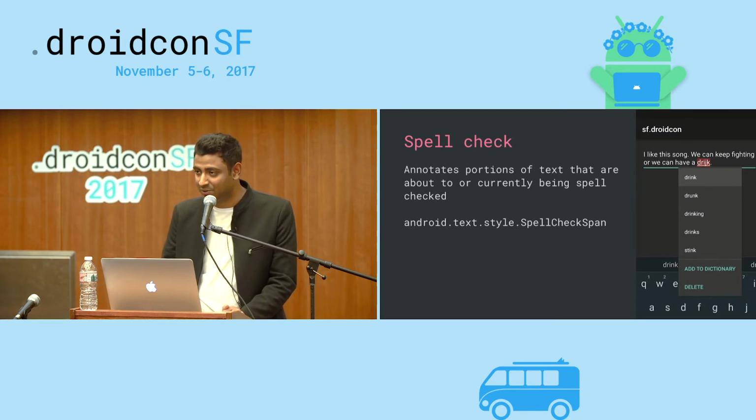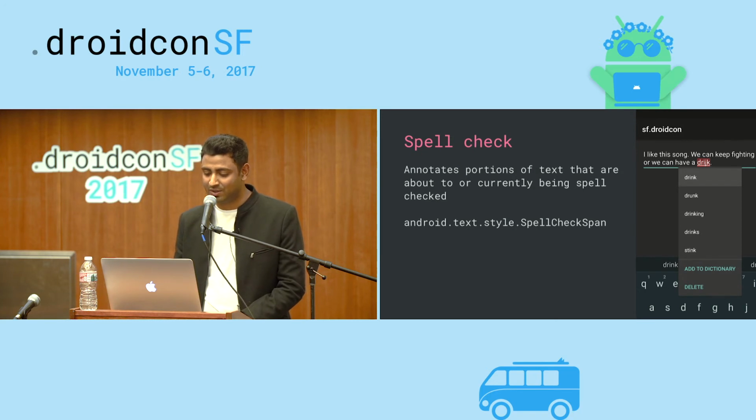Spell check also works using spans. Android inserts a span called SpellCheckSpan every time it finds a spelling mistake. And TextView underlines the text contained within SpellCheckSpan and shows a suggestion pop-up whenever those words are clicked.